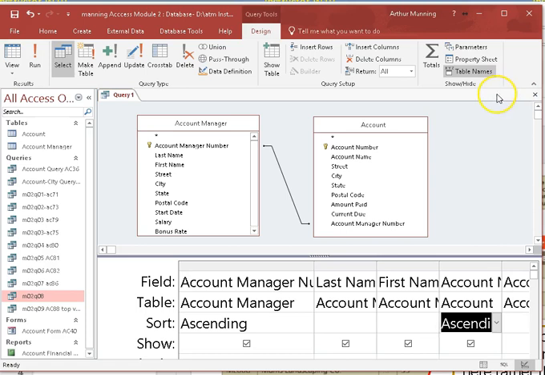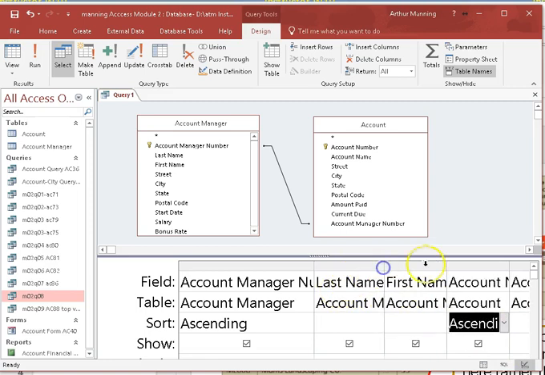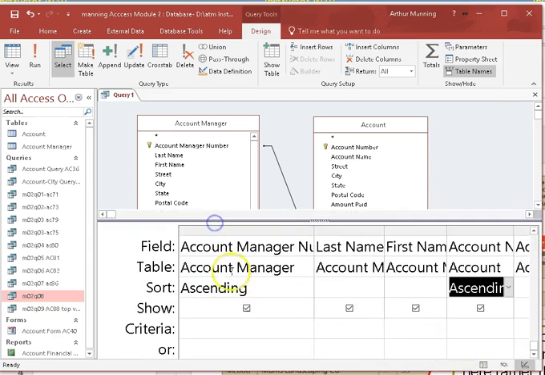Let's go. Can I go full screen? My query's not showing up. Account manager number, account last name, first name, account number, and where's my slider? It's not letting me slide left and right here.